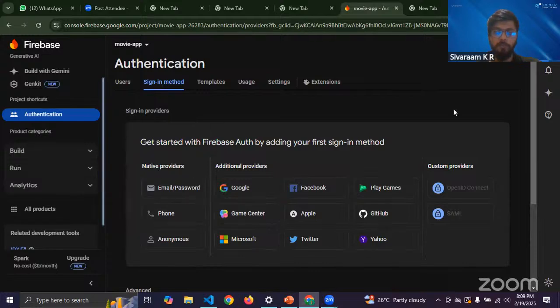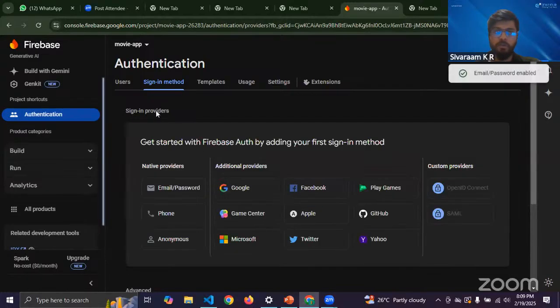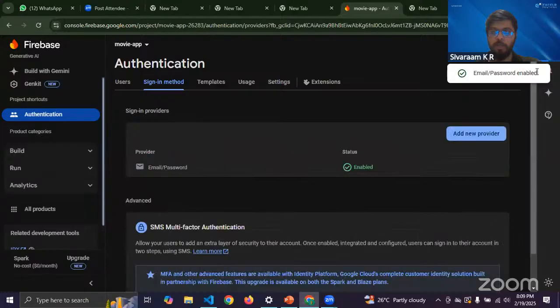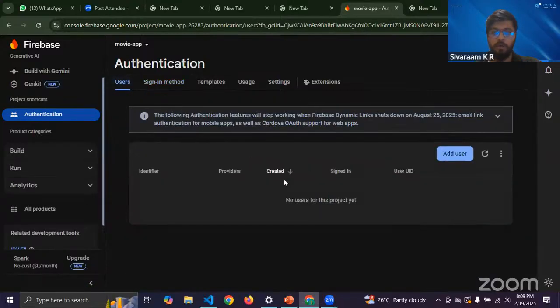app, we'll be using native, which is email and password. So I'll click on that, and then you need to click on email and password enable. This email link, you don't have to enable. Only this email and password, and then save. So once you click on this, it will say email and password is enabled. So now if I click on users here, there are no users. So that means there are no users to log in.